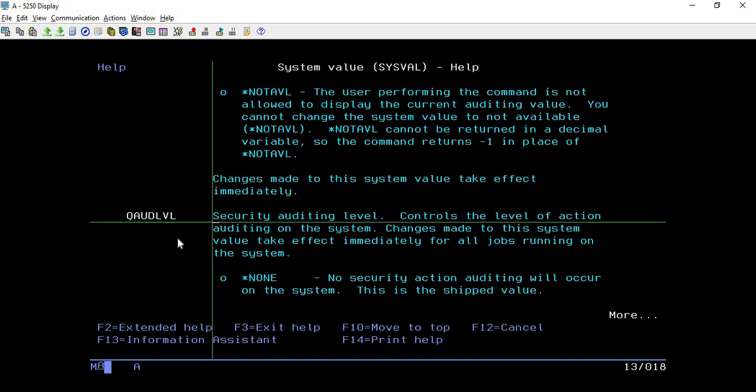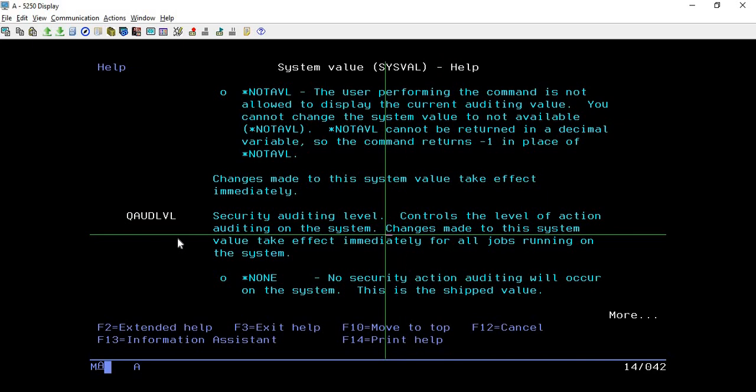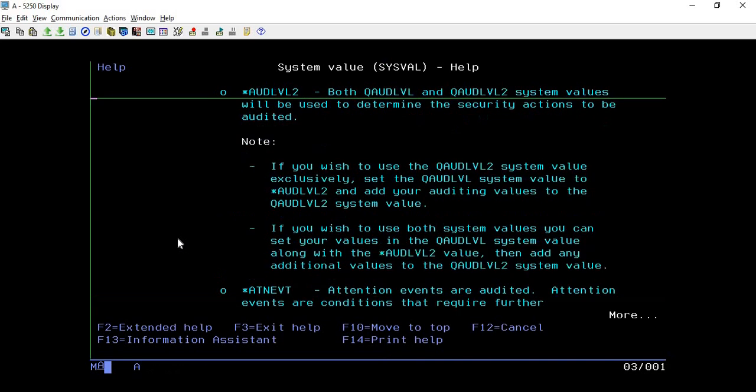Now the third value we are going to discuss is QAUDLVL, which means security auditing level. It controls the level of action auditing on the system. Changes made take effect immediately for all the jobs running on the system. So whatever jobs are running, it will take effect for them. The expected output is *NONE, which means no security action auditing will occur on the system. This is the shipped value.